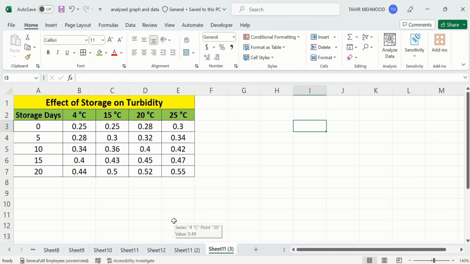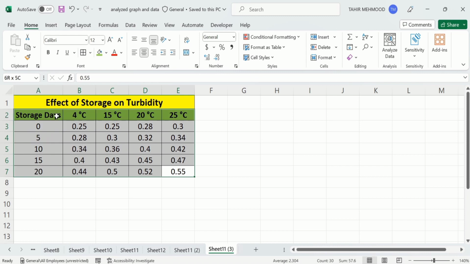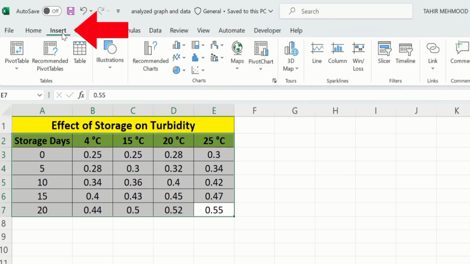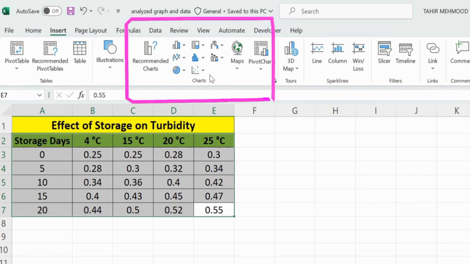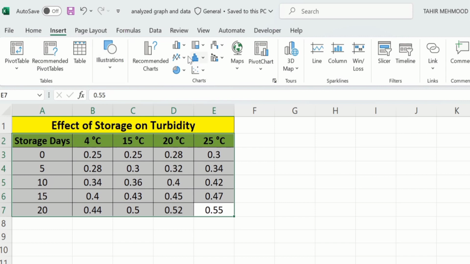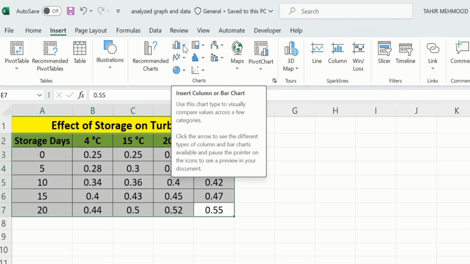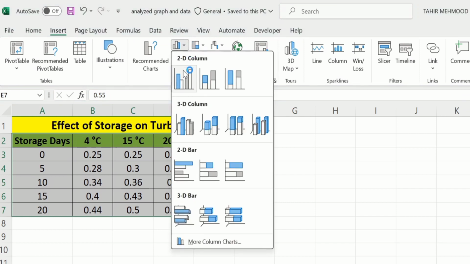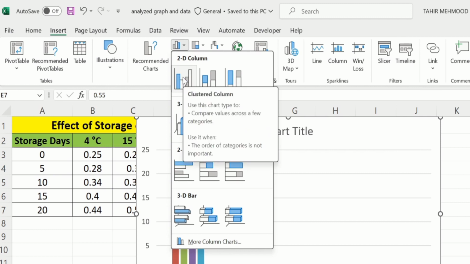In a separate sheet, I have already entered the data to save time. To generate a clustered column chart, firstly select this data. Now you can see here I have selected this data. Go to the Insert tab, and under the Insert tab you will find the option of Charts, and from Charts, in the upper corner, you will find the option of Insert Column or Bar Chart. Select this one, and from here I will select Clustered Column Chart.